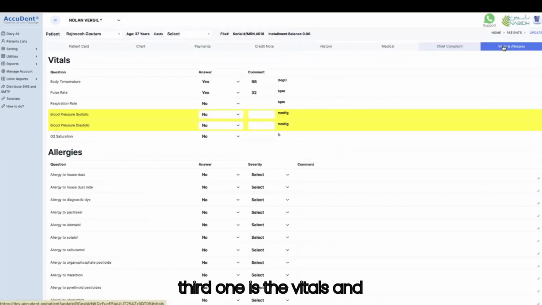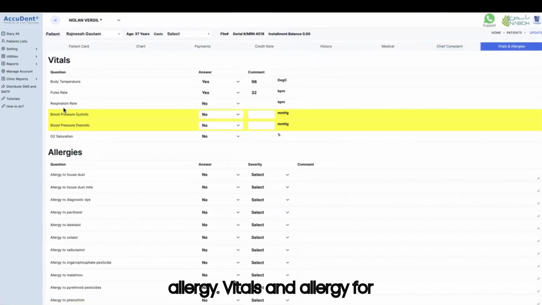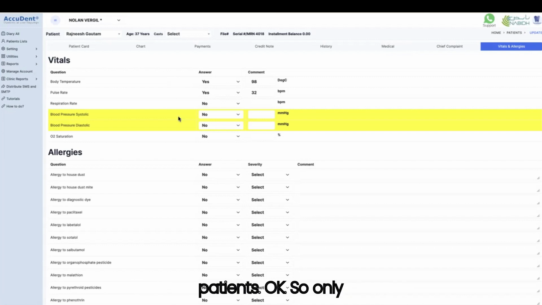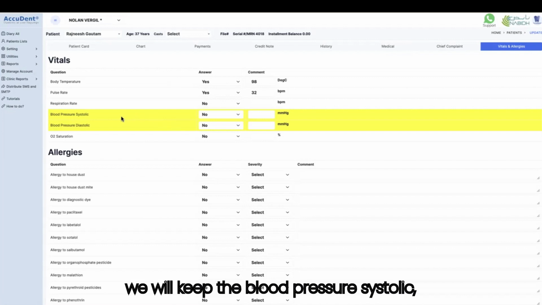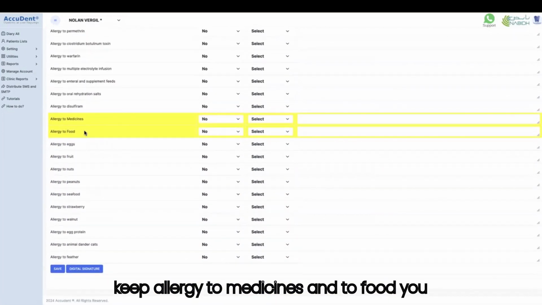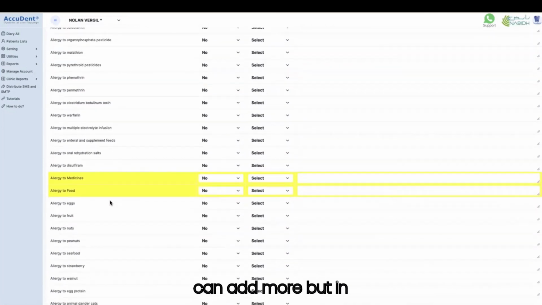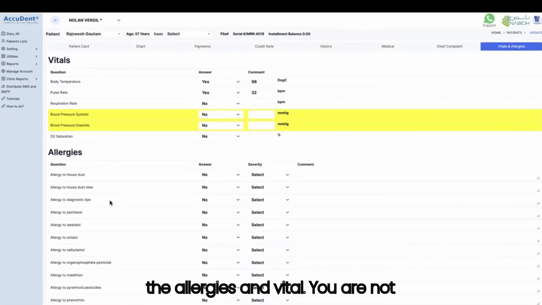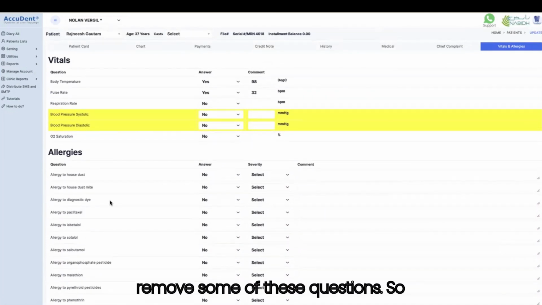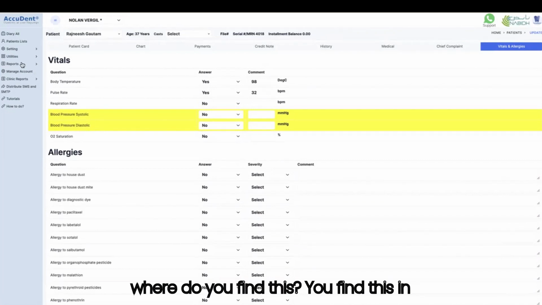And the third one is the vitals and allergy. Vitals and allergy, for a dentist, no need to know about the respiration rate, for example. So this will not be displayed in the files you are going to send to the patients, okay? So only we will keep the blood pressure, systolic, diastolic, and in allergy, we will keep allergy to medicines and to food. You can add more, but in the allergies and vital, you are not allowed by NABID to remove some of these questions.